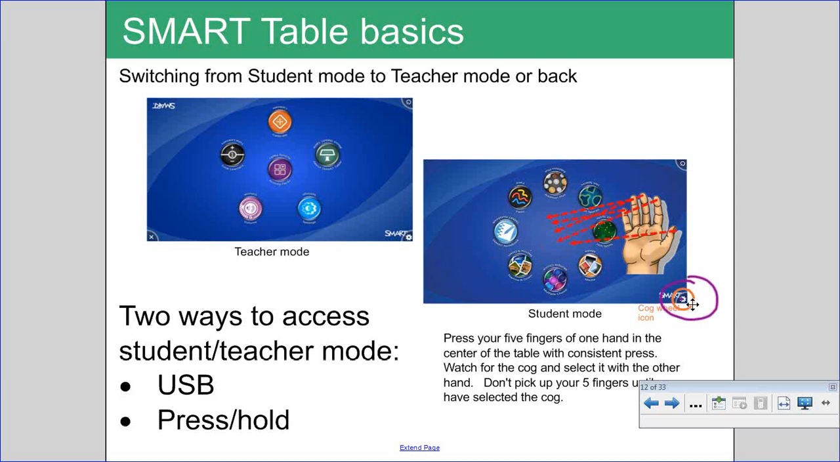Or you can use this little circle down here, and this is kind of tricky, so it takes a little bit of practice. You can put 5 fingers in the center of the table, and opposite of the power button, there's a little cog in the corner. If you see that little cog wheel down here, don't pick up your hand, press 5 fingers and then press on the cog, and it'll do the same thing as the USB. If you can't get that step, I would encourage you just to use the USB. It takes a little bit of practice.